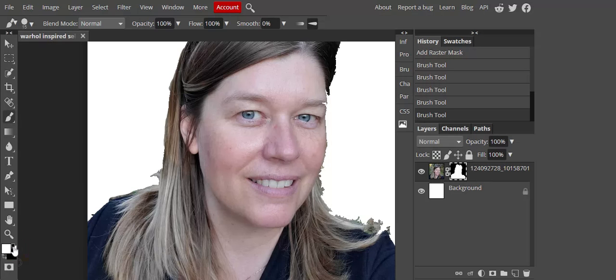So I want black, so I just clicked on the lower left-hand corner to change the position of the white and black, so the black's on top now. And now I can go in and this will take some of this out. So it's almost like acting as an eraser.